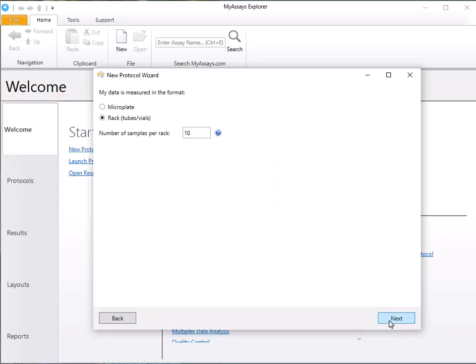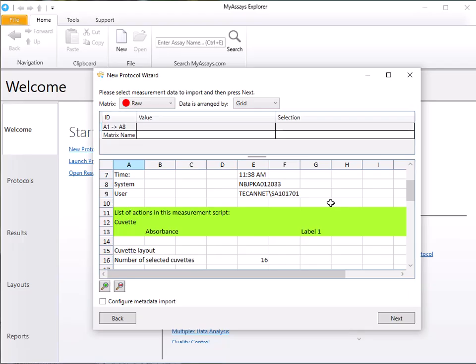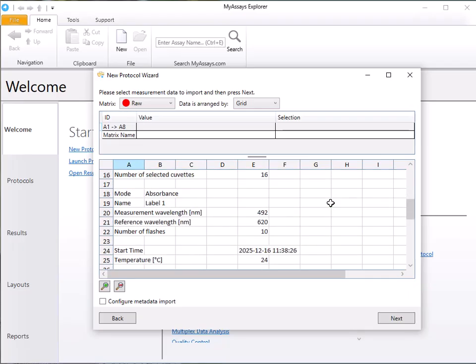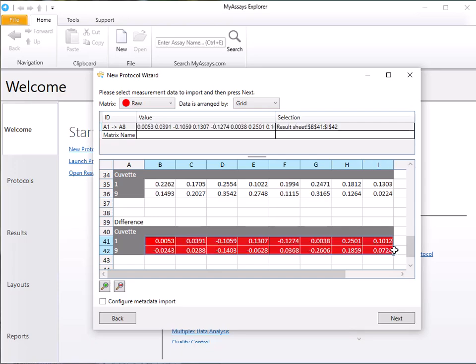On the next step, we can specify how the data is arranged. In this case, my data is in an 8 cuvette rack format, so I'll select rack and enter the number of samples per rack as 8. On the next step, I'll highlight my measurement data, in this case, the difference matrix. And I'll highlight the matrix name difference as well.